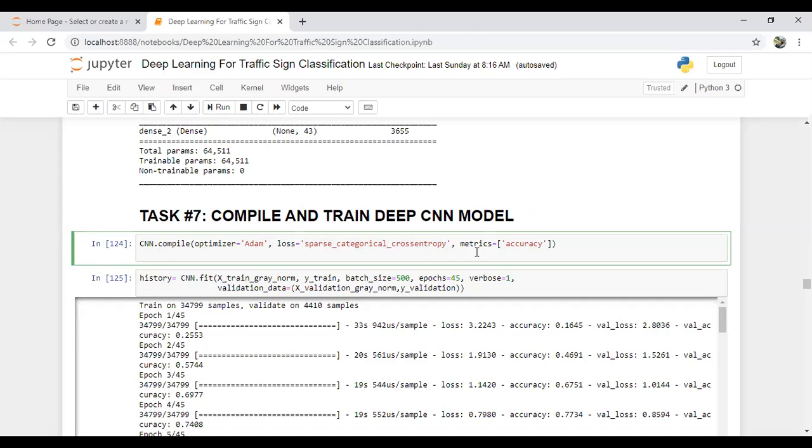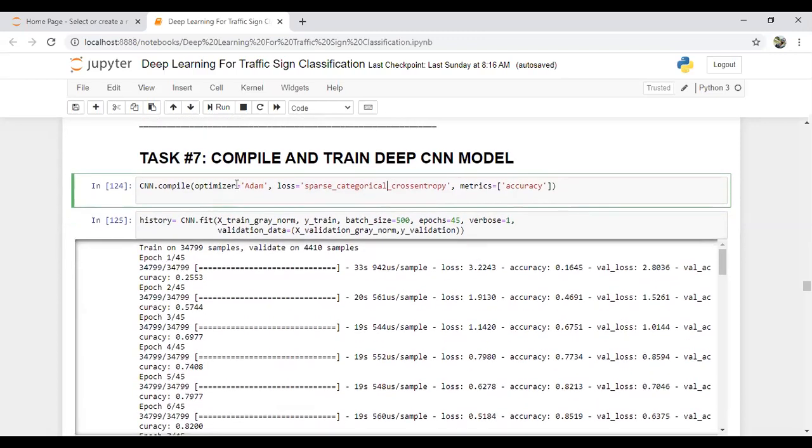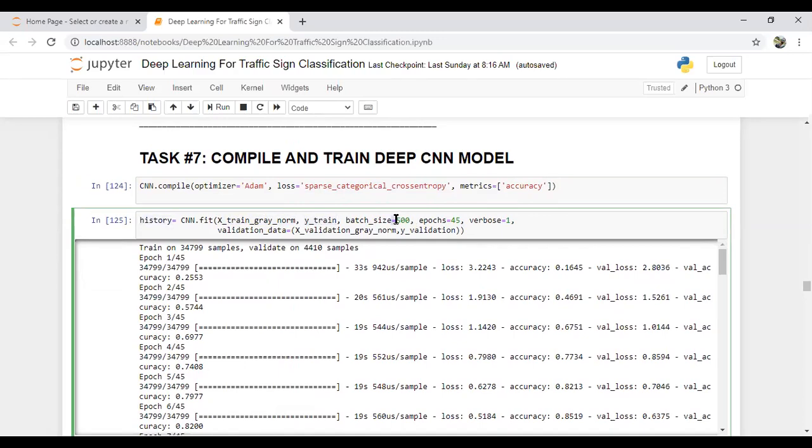And then the metric for accuracy. Then we are fitting the model. Once we have compiled it, we fit it by sending the gray normalized images with their labels. The batch size of 500 means it picks 500 images at once for training. And then we are using 45 epochs. Epoch is the terminology used in machine learning to indicate the number of passes to train on the whole data set. So it is an iterative process.